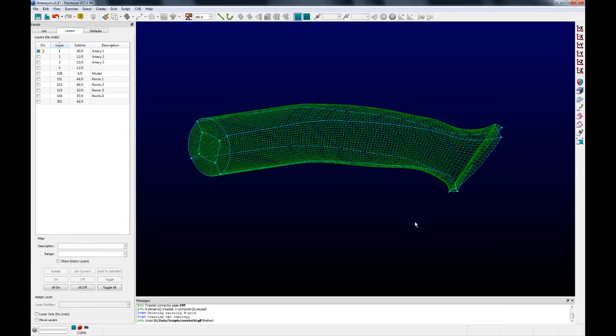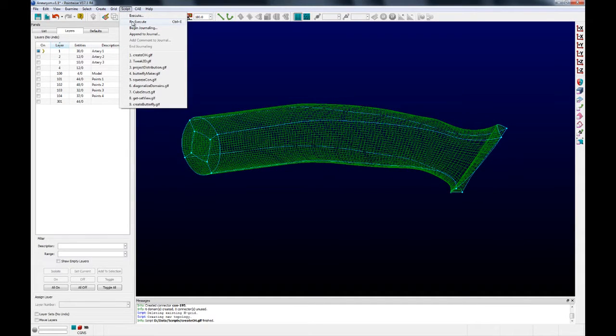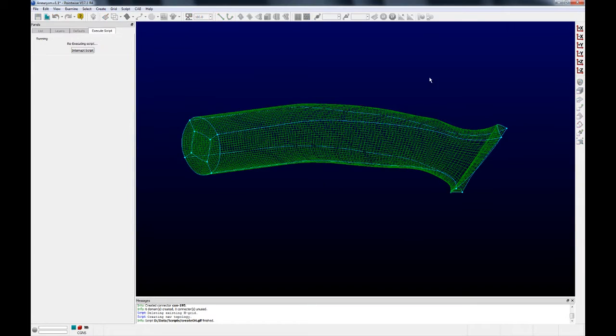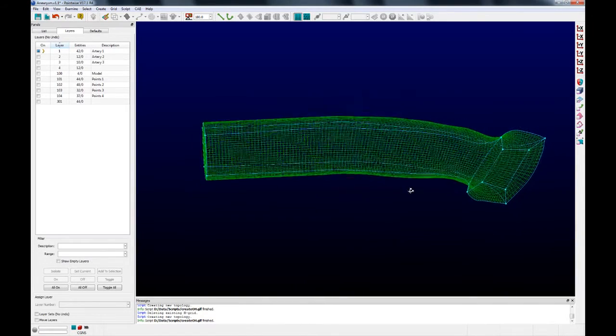Now we can run the same script again, going up to Script and re-execute, or the Control-E accelerator. Select the defaults here, but we're not going to run the solver on this end, which will become clear for reasons I'll explain in a little while. We then highlight the connectors, click Done, and we now have the OH topology there.